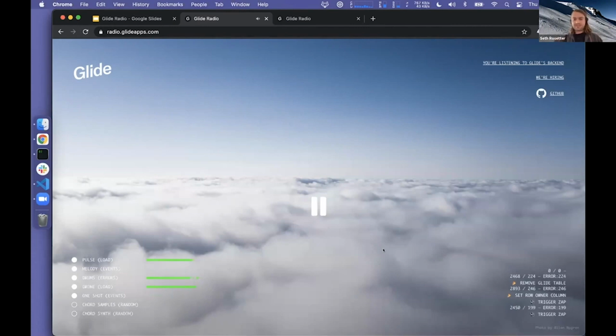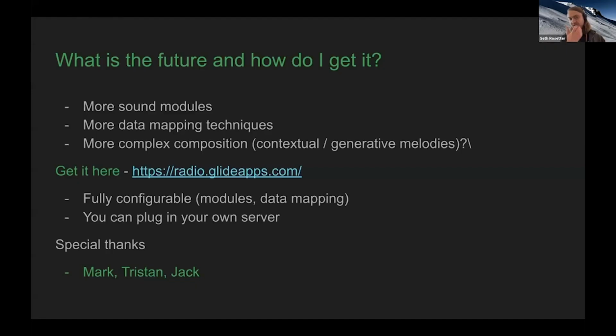So there's a bunch of stuff going on, but basically we're mapping data that's coming from the server to sound modules to produce different types of sounds. You can go to radio.glideapps.com and there's a GitHub link, and it's all open source, and clone it and have fun. Before we do another Glide demo, let's have a community demo.